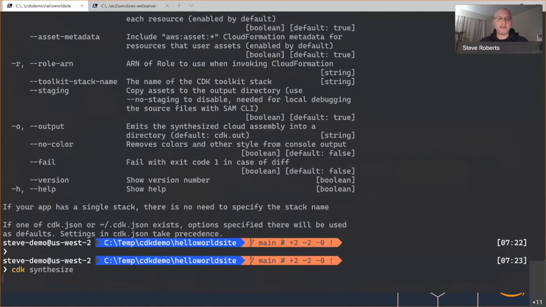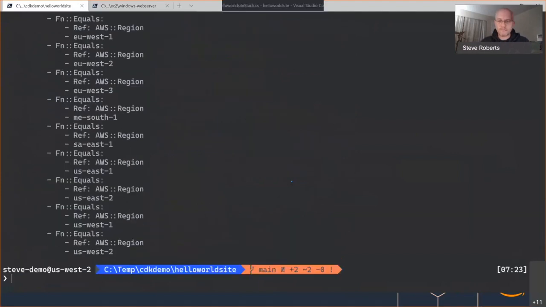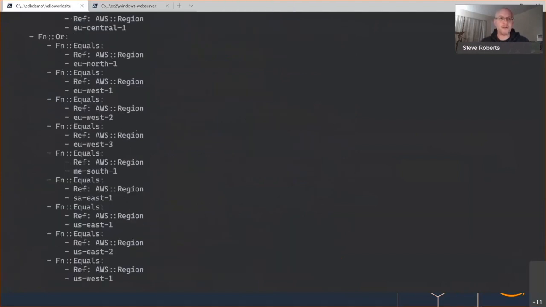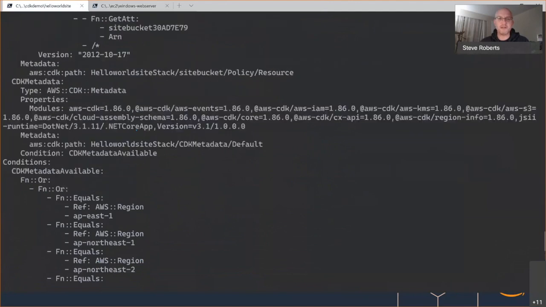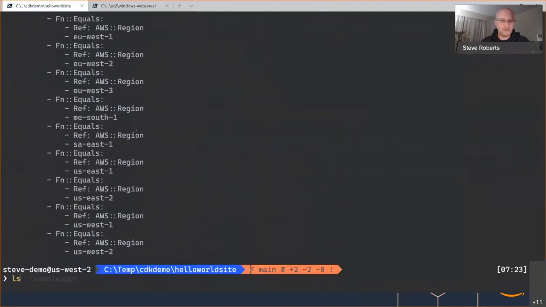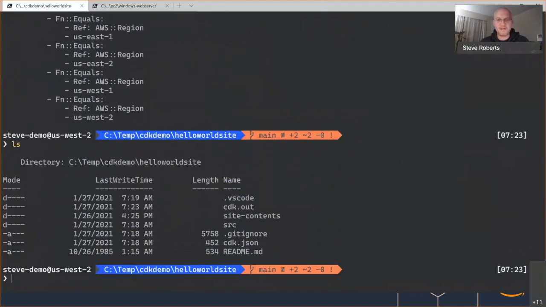So that will now compile that code, run it, and emit the CloudFormation template. And you'll notice that, let me just scroll up here, you can see the actual contents of the template that's emitted. And this is stored on disk. So if we take a quick look, you'll see there's now a cdk.out folder. We'll take a look at that in a moment. Actually, let's go do it now.